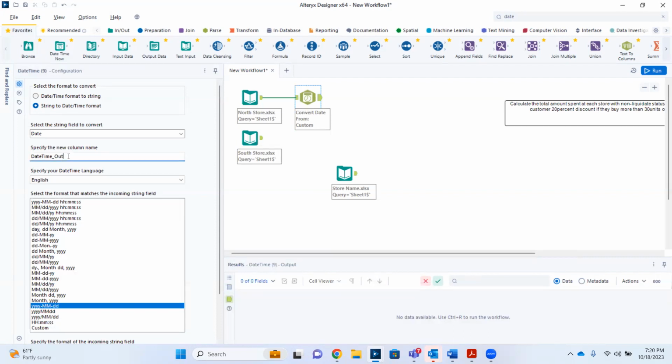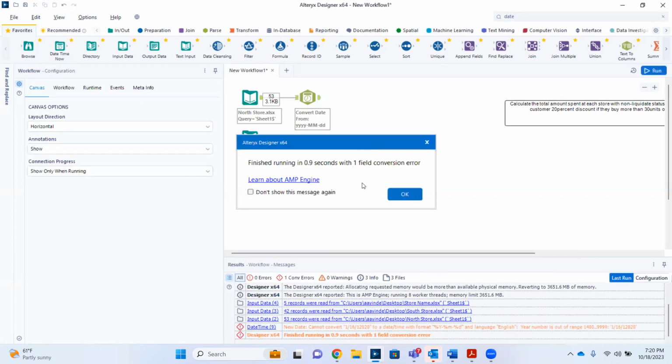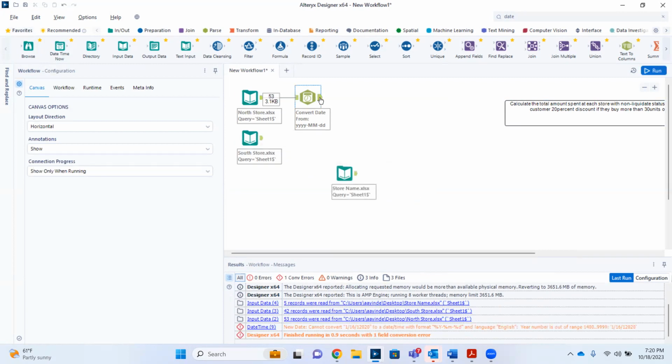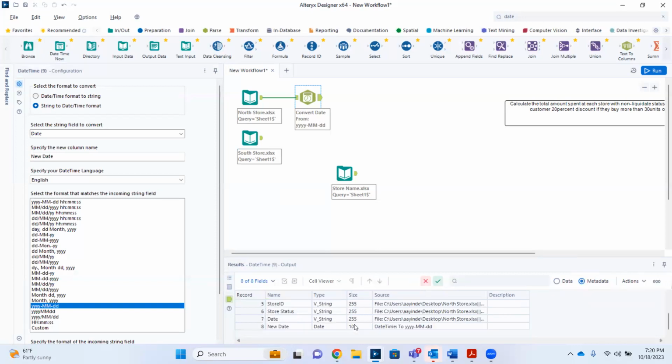Then we can specify the new column name for the date. Let's just use new date. Can you see? Datetime 2. So we are able to get the select 2 to work with it.